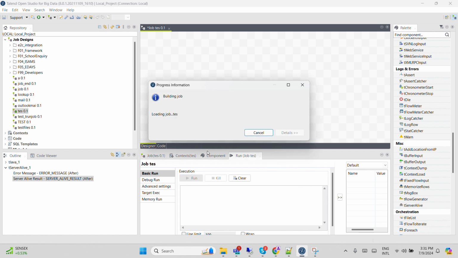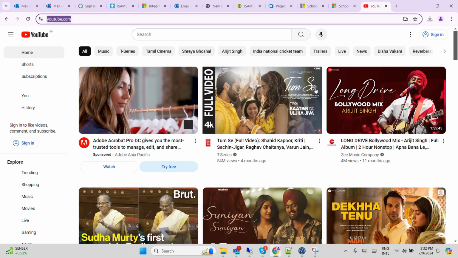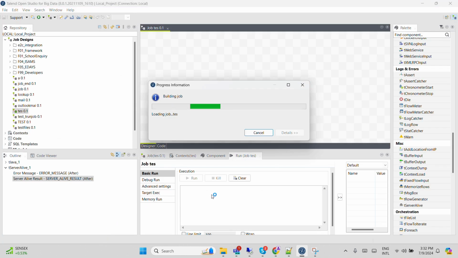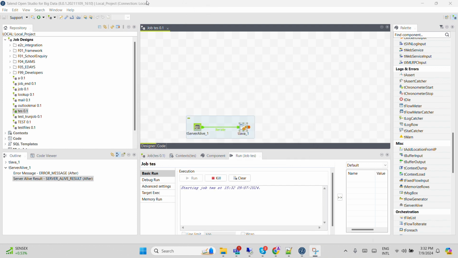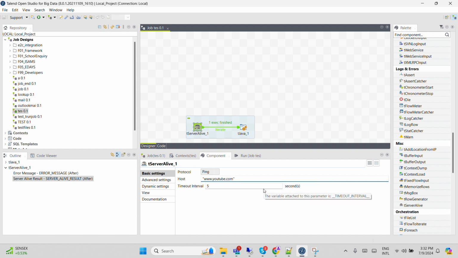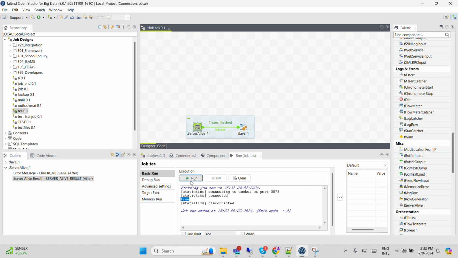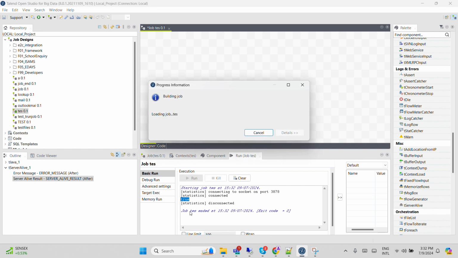So let me run my job. You can check that from my system I am able to connect to YouTube. The output is true. That means the server youtube.com is alive. For example, let me modify it to a wrong host, then the result should be false. It will not be able to connect.